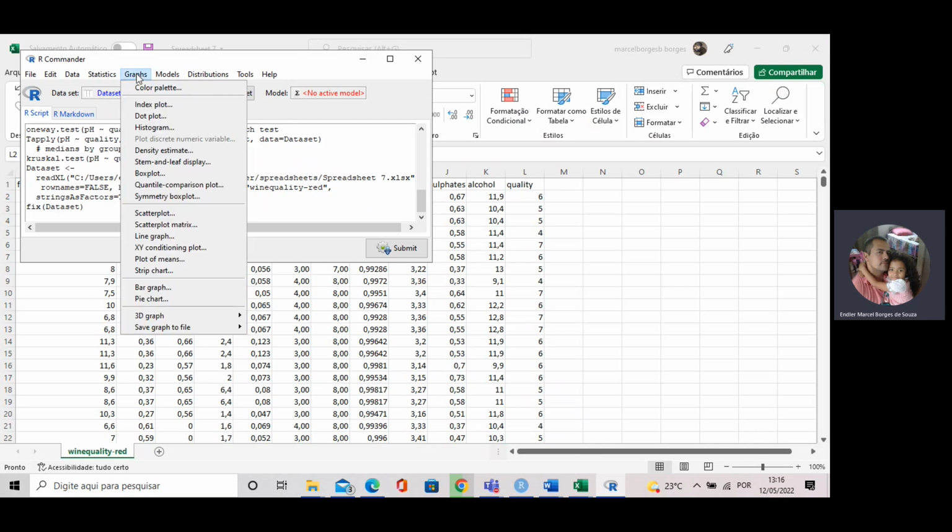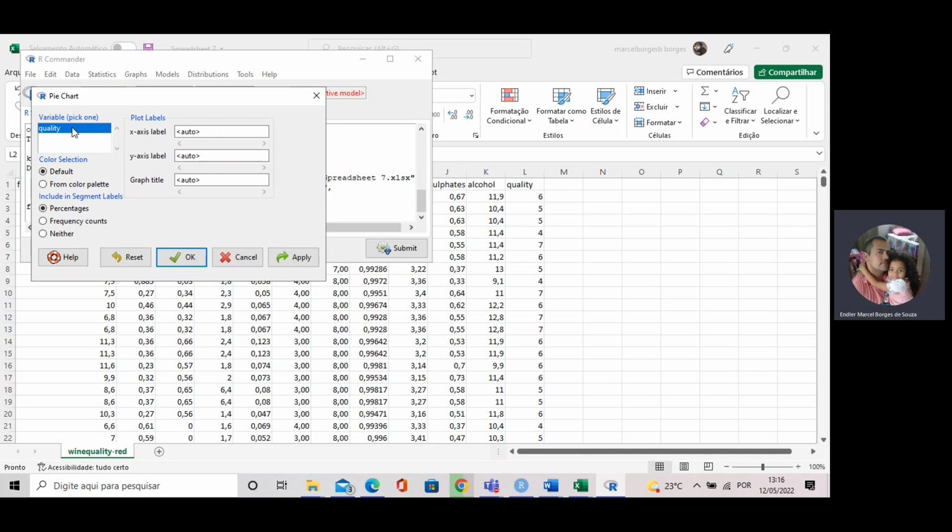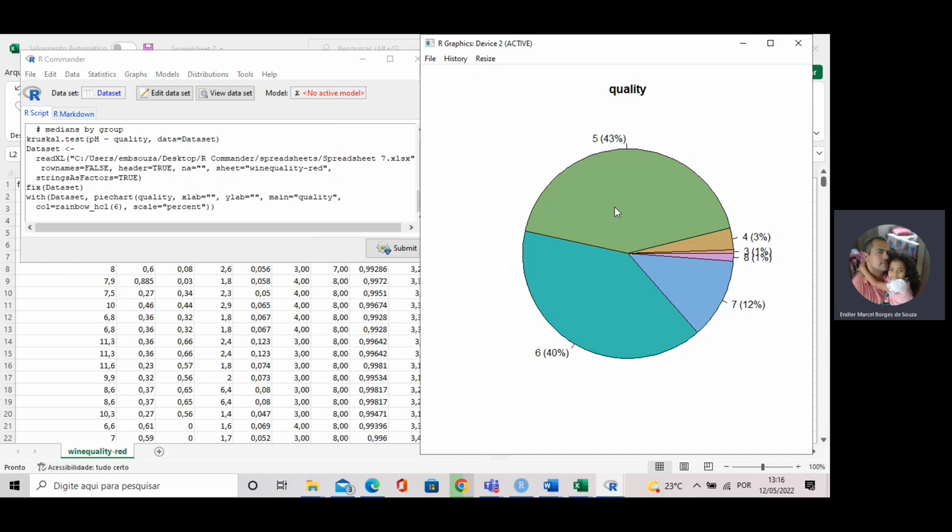So I might do some graphics. I'm going to pie chart, and I will do a pie chart for red wine quality. I can see that most of my samples were from quality 5 and from quality 6. I have a few samples with low quality, 3, 4, and top quality, 8 and 7. I have few samples of low quality and few samples of top quality.